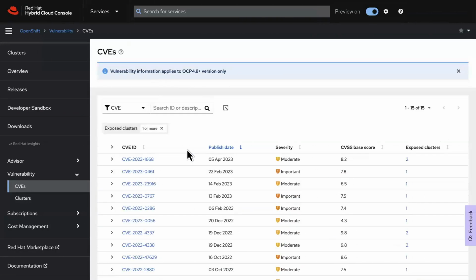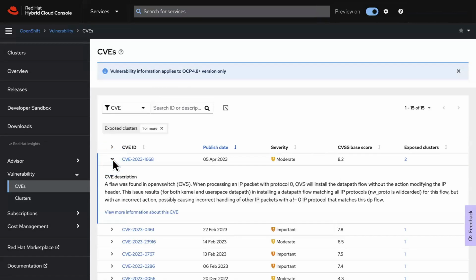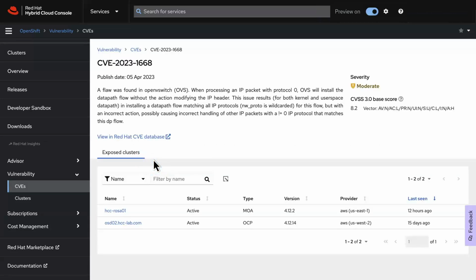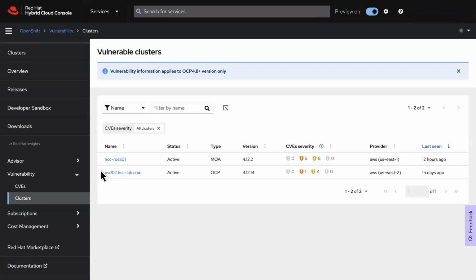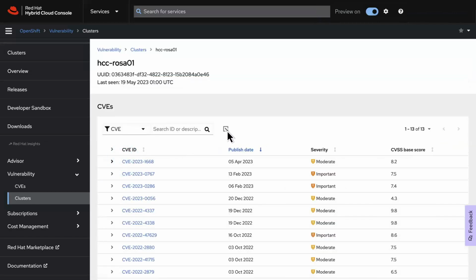Simplify management and tracking of vulnerabilities with a vulnerability dashboard that identifies common vulnerabilities and exposures, or CVEs, present for OpenShift, plus any of the supported operators from the Red Hat Marketplace. Here you'll see basic information about the severity and CVSS base score, as well as how many clusters were exposed, along with a detailed cluster view to help with triaging and prioritization of critical issues. If you're concerned about a particular OpenShift cluster, you can easily investigate, get a list of CVEs to address, and export the list to CSV or JSON.